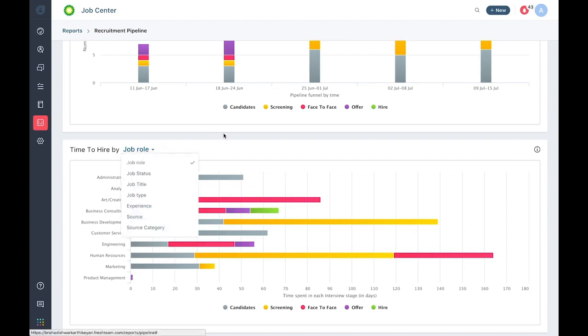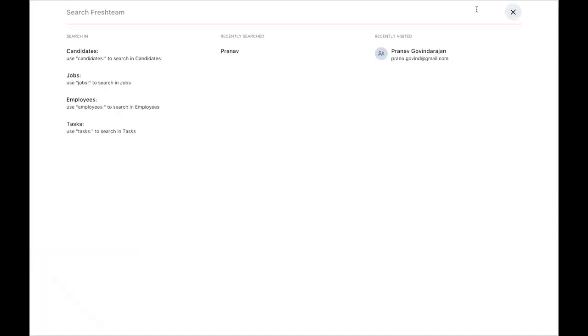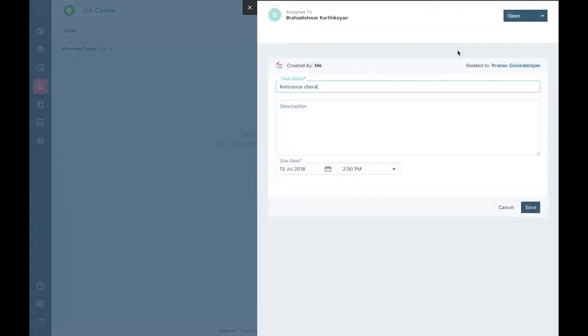Freshteam also has a pretty great search feature, if we say so ourselves. You can search for candidates, employees, jobs, tasks, and Freshteam will check everything, including past data from resumes, to pull up the right links for you.